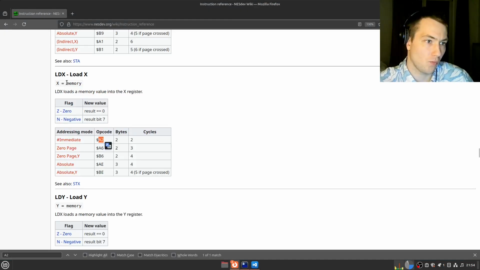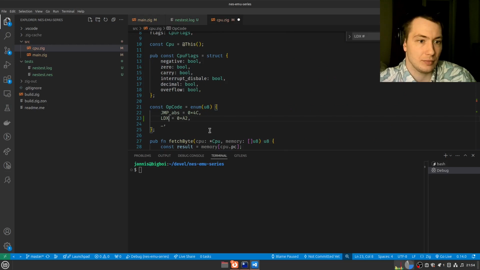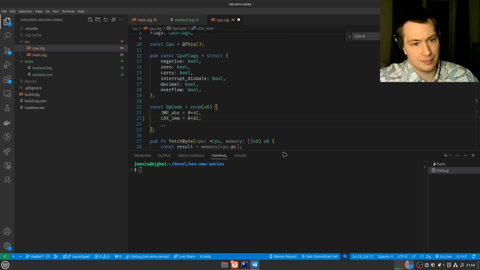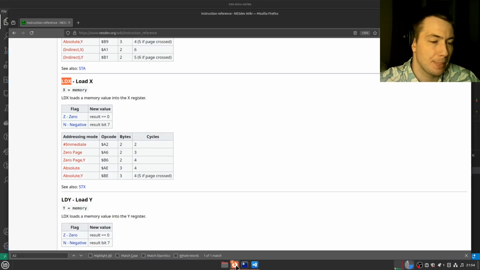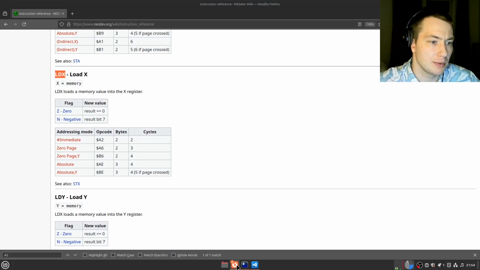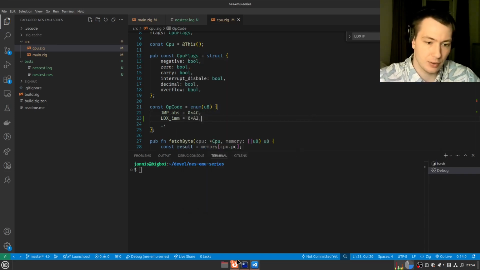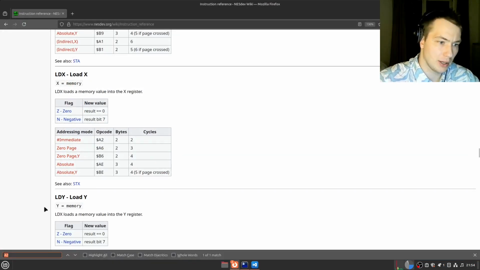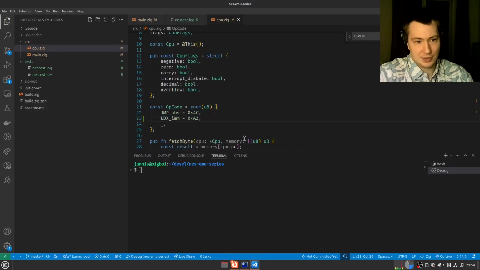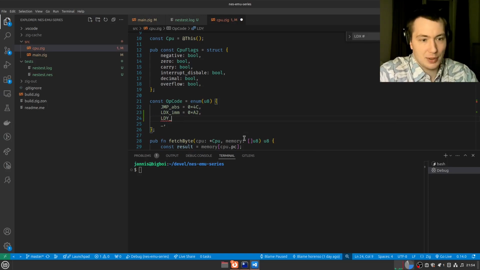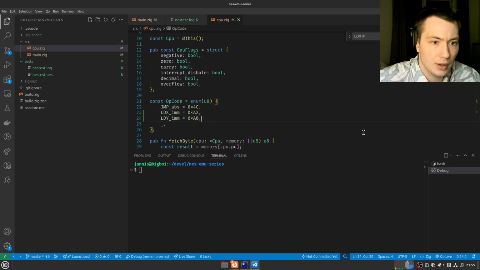So let's call this immediate, I suppose. Zero page, absolute. Okay. Should be fine. Is there also load Y? Load Y immediate is A0. Okay, let's just implement both if they are so similar. And this should be here.